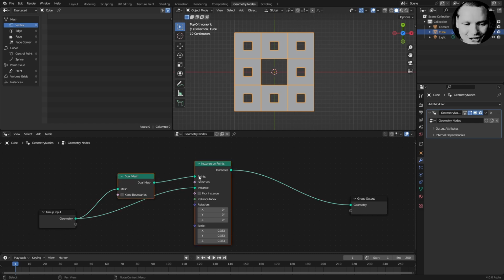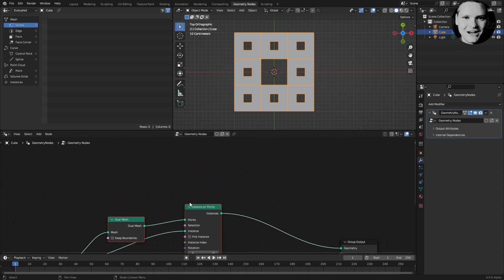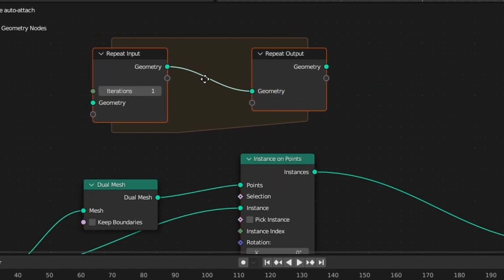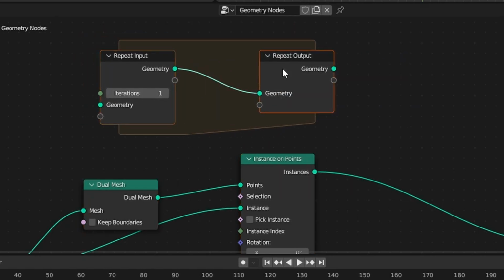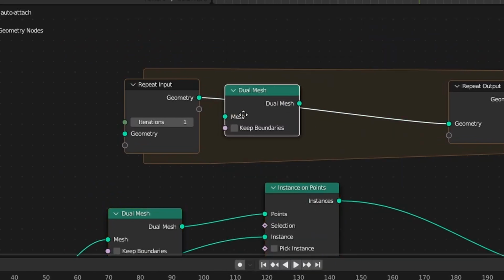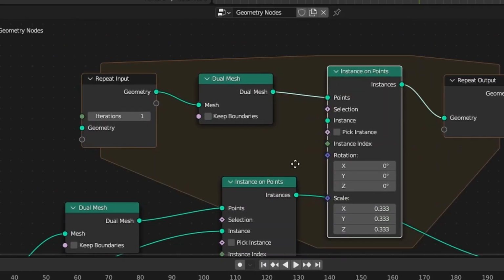So clearly what we want to do is take our operation, in other words these two nodes, and put them inside the repeat zone. So I'm going to add a repeat zone. Still kind of weird that this is what it's called, but whatever. Inside the repeat zone, I'm basically going to recreate what we had before. So first of all, a dual mesh, and second of all, an instance on points node.